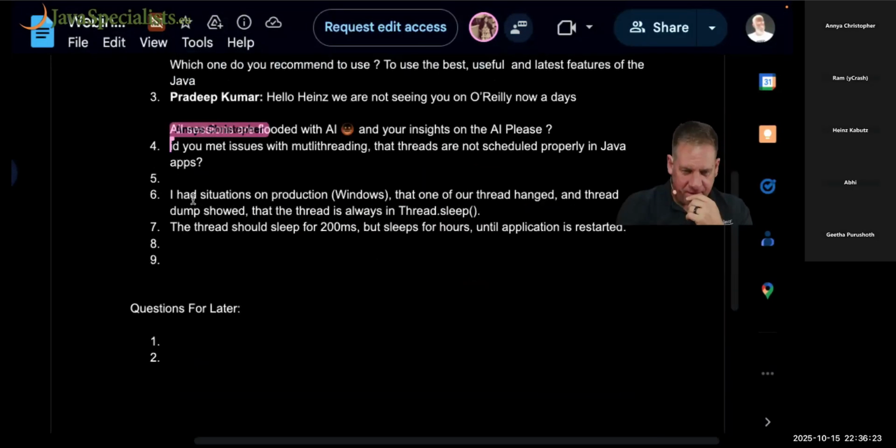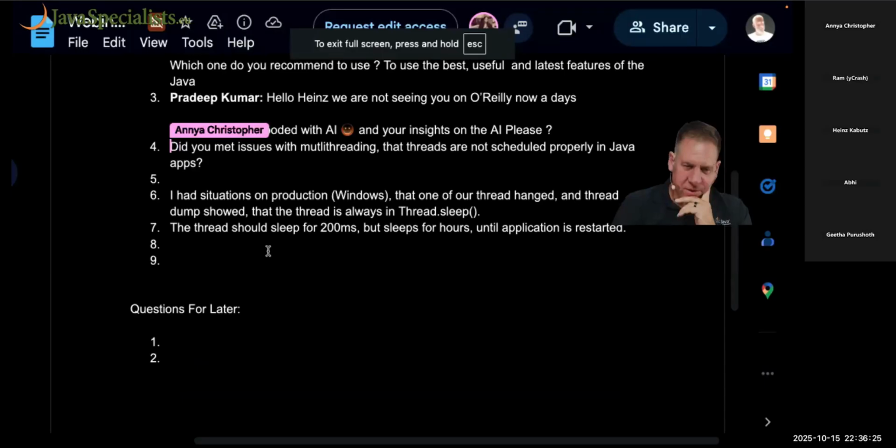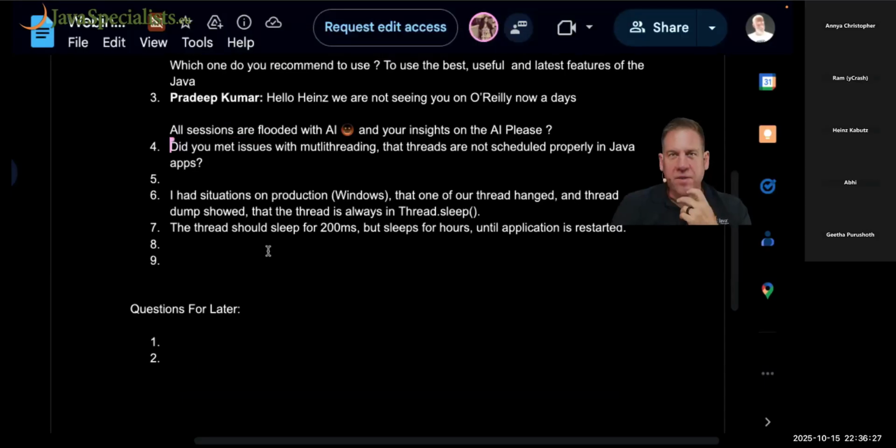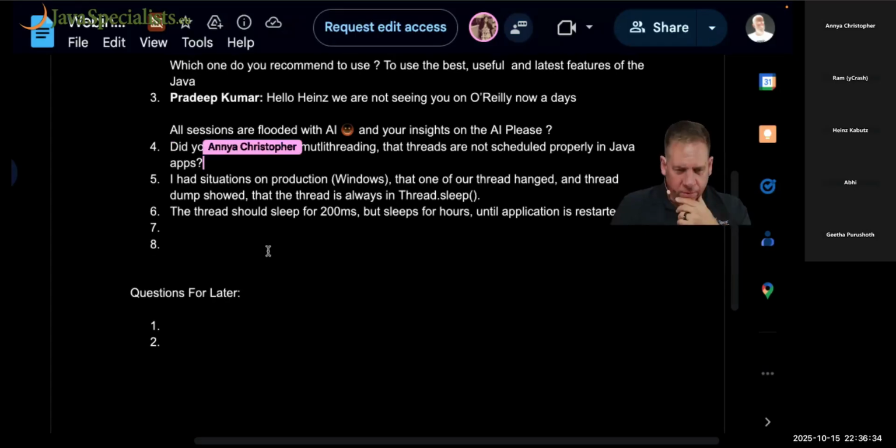Okay. Did you meet issues with multi-threading? The threads are not scheduled properly in Java apps. This is all one question, okay.